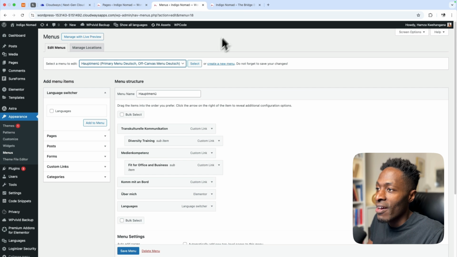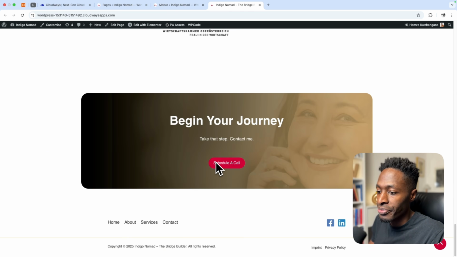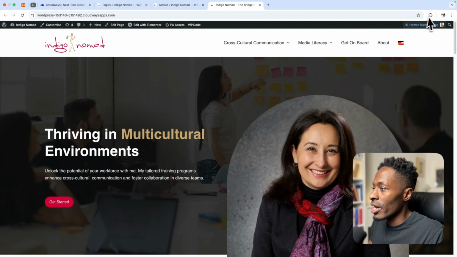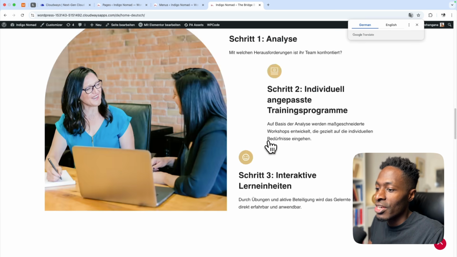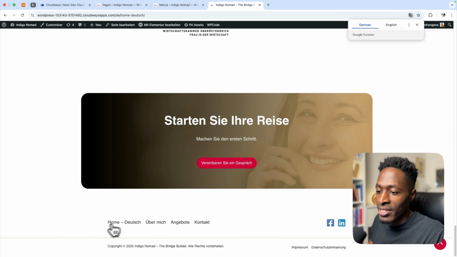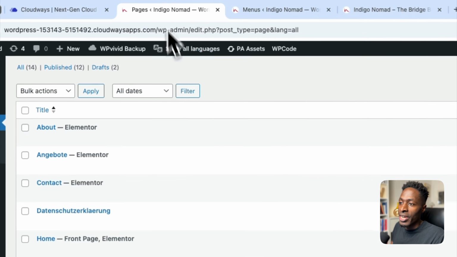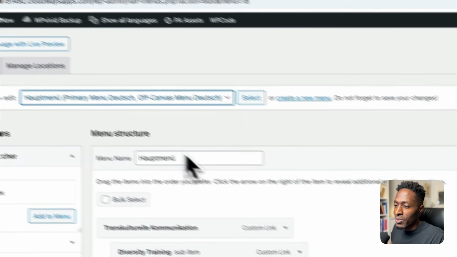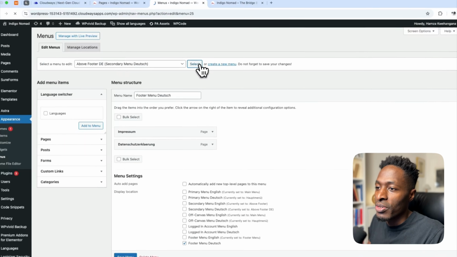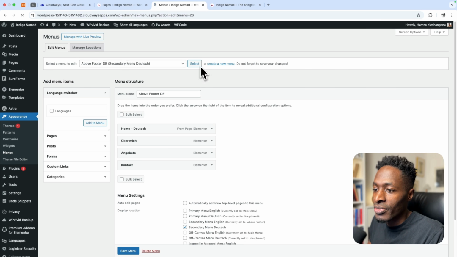So in this case, I have a menu down below here. I have this menu over here in the footer, and if you look at this website in the German version, you will realize that I have the same menu but with different menu items, in German. That's because I created a different menu for that. So I'll see secondary menu Deutsch. Yeah, this is the menu right over here.